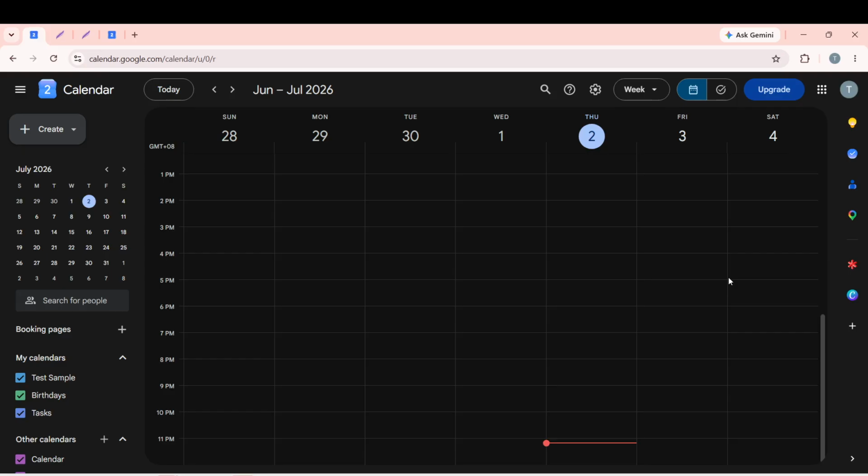Once you click on it, you will be greeted by your calendar interface, which is user-friendly and visually appealing. This step is significant because having a well-organized calendar can greatly enhance your productivity and help you manage your time effectively. Now that you have navigated to Google Calendar, take a moment to explore the layout.